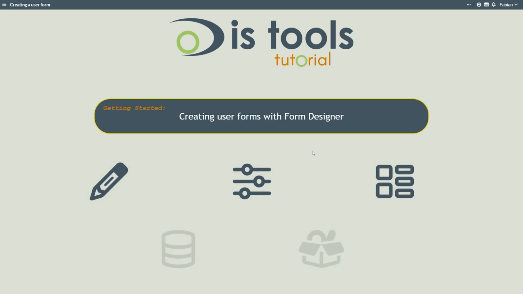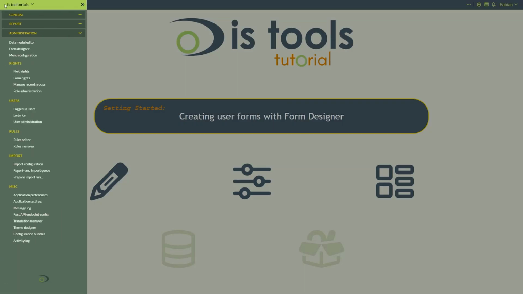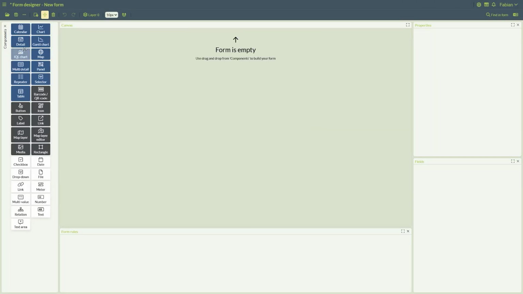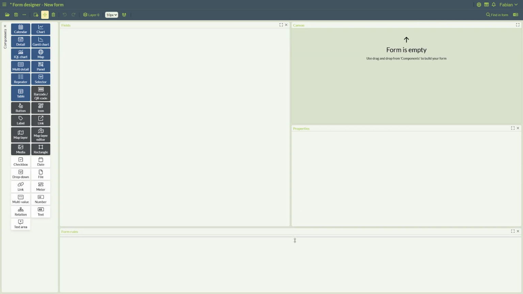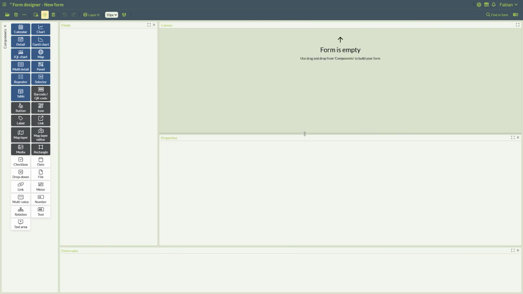In your IS Tools application, open the main menu and navigate to Form Designer. The Form Designer utilizes the grid structure with different panels that can be moved around and adjusted freely. Feel free to take a few minutes to familiarize yourself with the different panels and find a layout that works for your screen space.